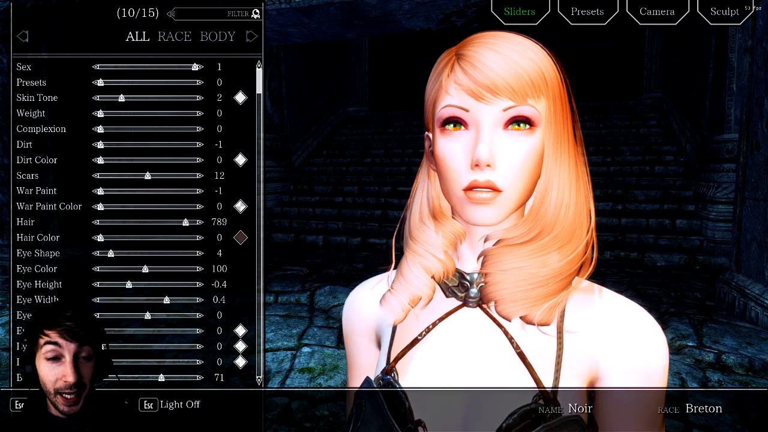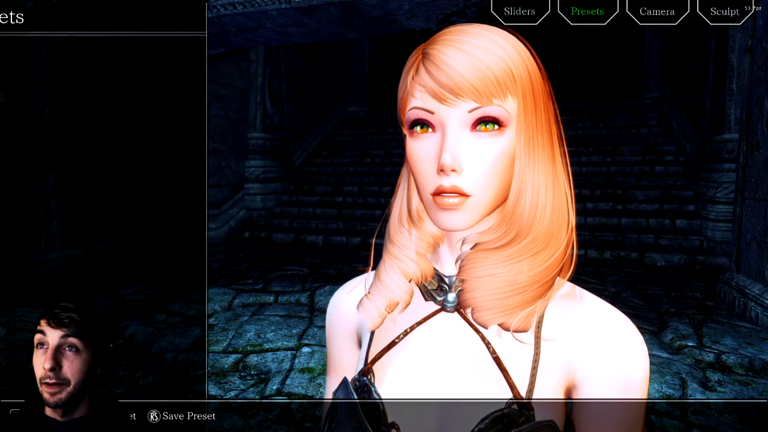Let's go ahead and get this started. So first things first, I want to save this as a preset. I'm going to go ahead and save my preset.